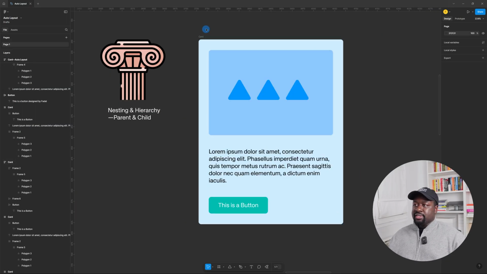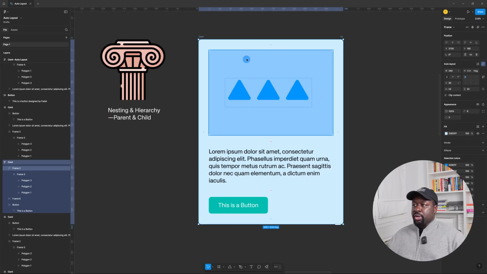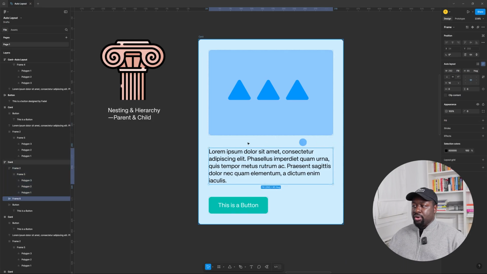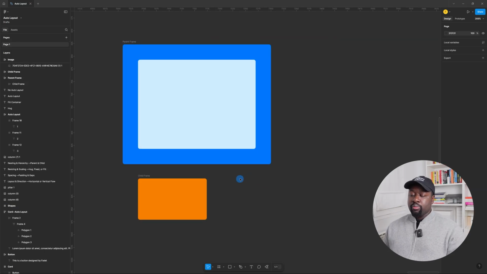This is an example of nesting and hierarchy. So this is the parent frame, okay? And then here we have a nested frame, and then here we have another nested frame containing the text, and then here we have another nested frame, which is the button. A child frame can also be a parent frame.